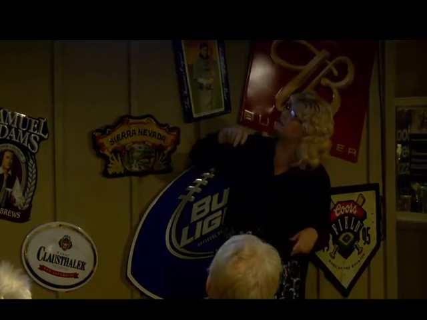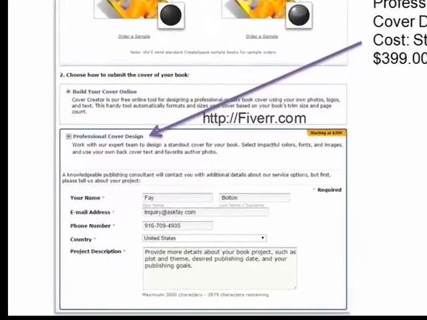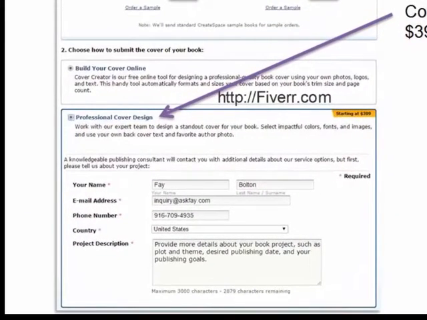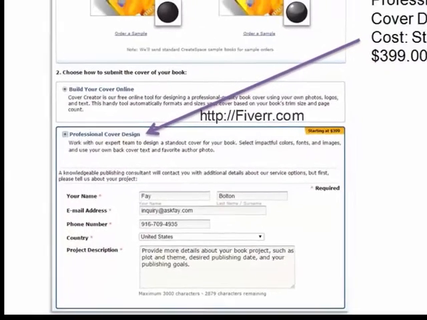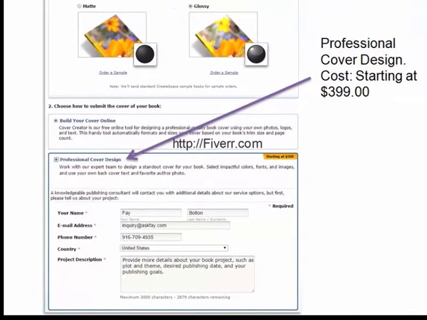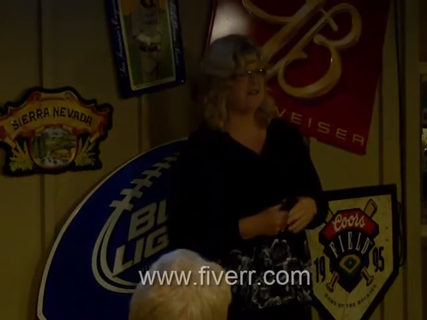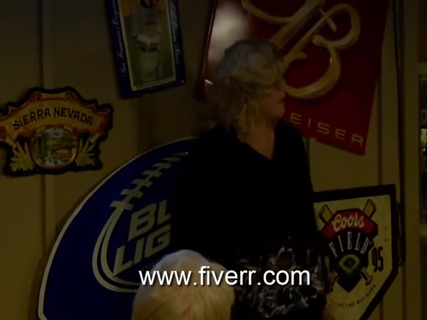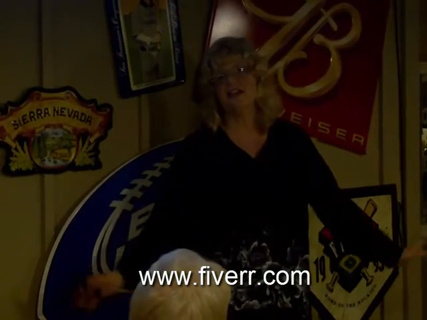Otherwise, CreateSpace does offer a professional cover designing service at a starting price of $399 on that one. Yes. Now, also, one website I didn't mention, I mentioned to a few of you earlier, if you need book cover designing, there is a website called Fiverr.com. Anybody does all kinds of things. They make book covers, they'll do jingles, they'll create illustrations. That's where I found my illustrator.